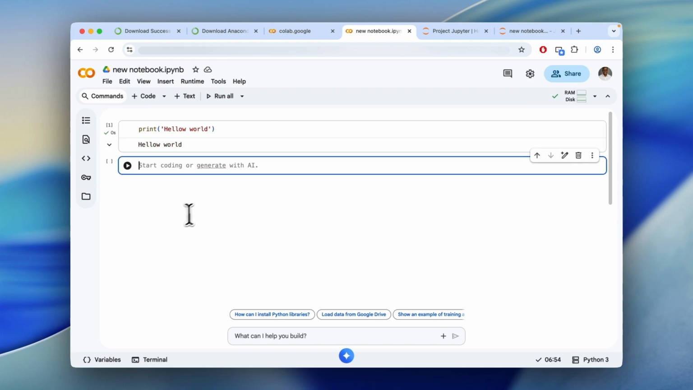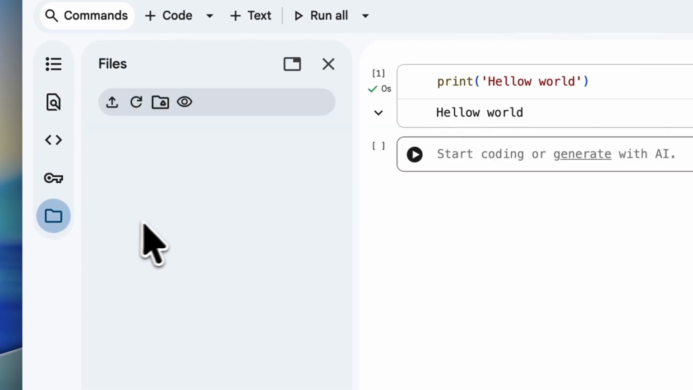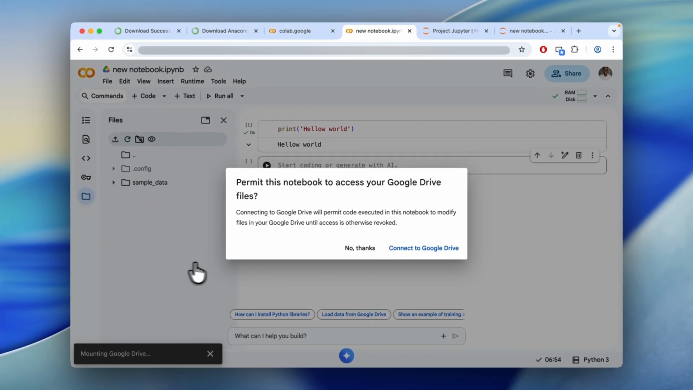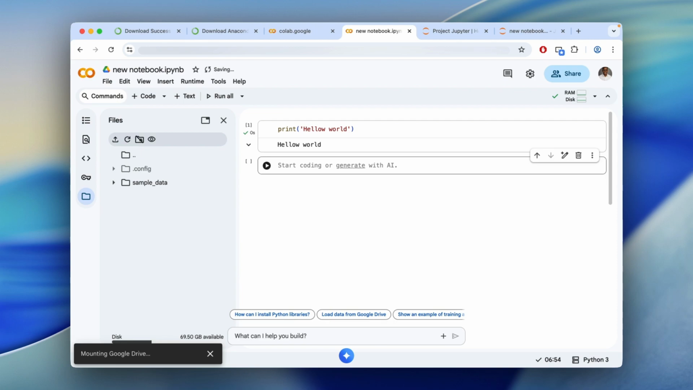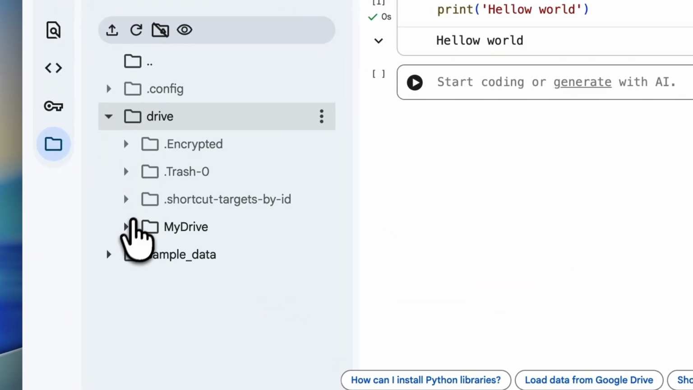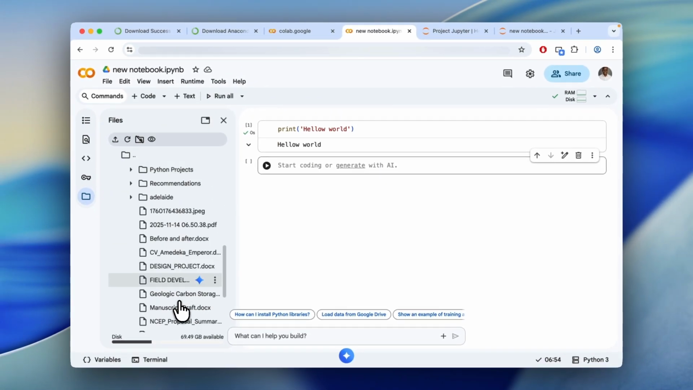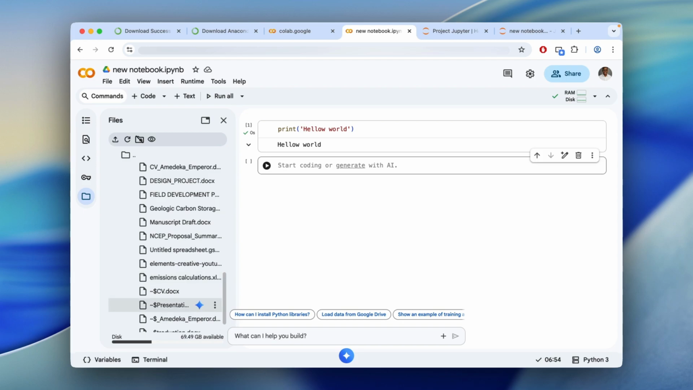If you have a dataset you want to use, click the Files button on the left sidebar. Then click Mount Drive to connect your Google Drive to the notebook. After mounting, navigate to the folder containing your dataset. Right-click the file and choose Copy Path. This gives you the full path you can use inside your notebook.